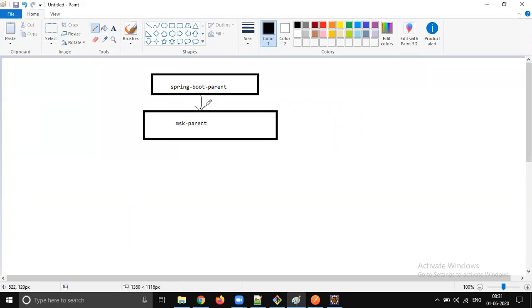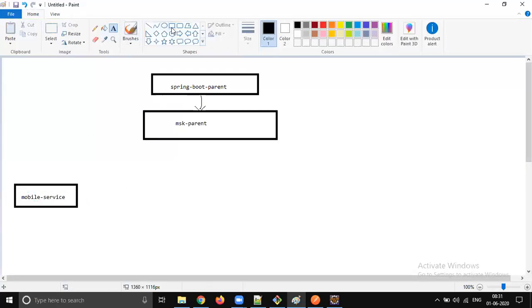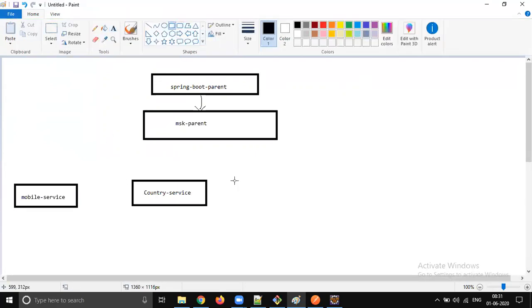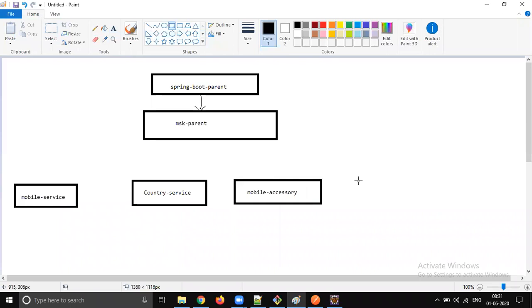So now we are going to write 4 microservices. One is the mobile service, and another one is the country service. The next one is mobile accessory, and last but not least, it's the client, right? So the client is also another microservice.